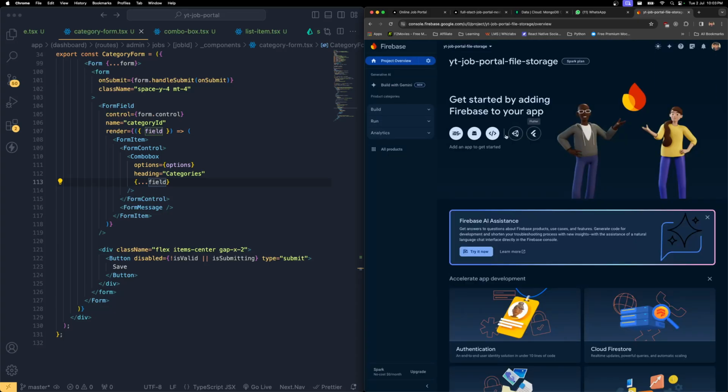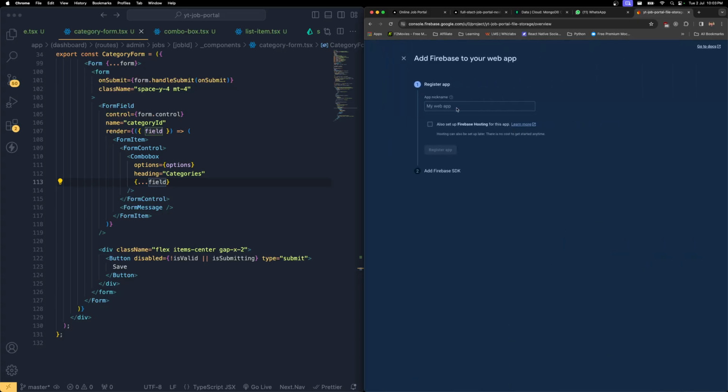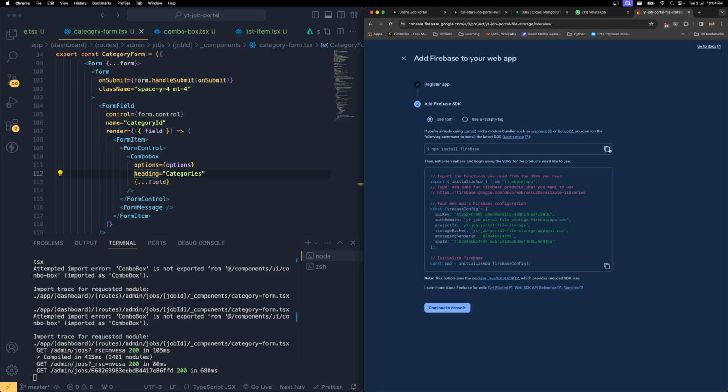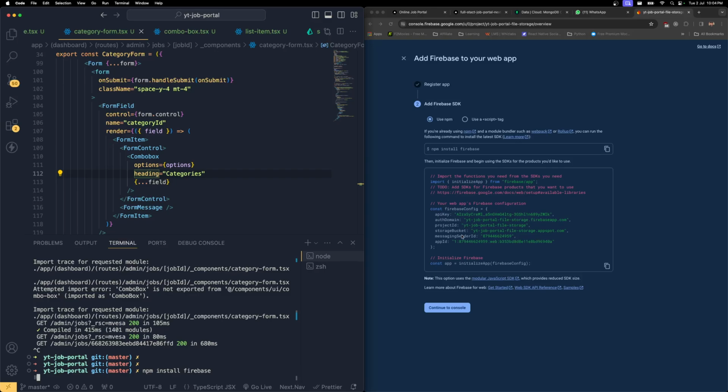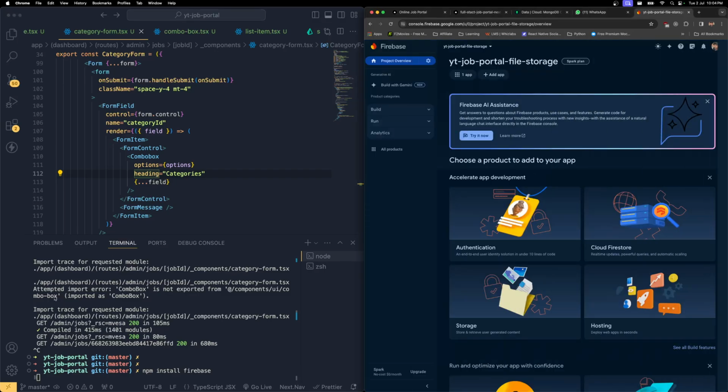So here, let's create a new web app, and let's name this YouTube job portal file storage. Register this app. Okay, and let's open this, copy this. We need to install this over here, shut it down, paste it and install it. So let's close this, let it install, and let's open up the file storage.